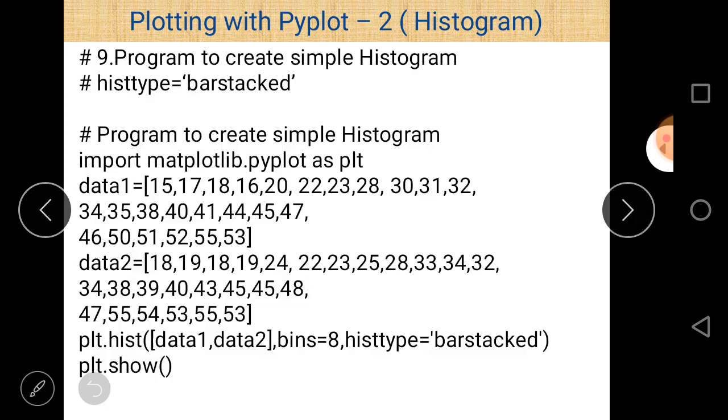And there is also a histtype. Histtype is a very important attribute, which means the type of histogram. There are different values for histtype, and in this example we take histtype equal to barstacked. So this is program number 9.